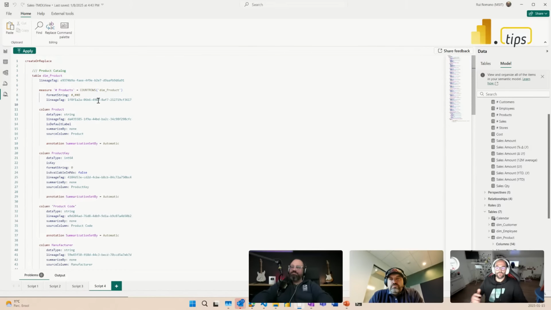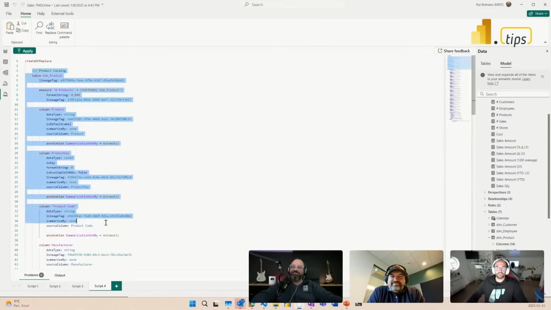Just like when you save as a PBIP and you go and see the table definition, the table file, you won't see the createOrReplace, because it's not a script, it's the actual definition of the table. In the TMDL script, you have the command and you have the full definition. It's exactly the same code as if you open the file of the PBIP.